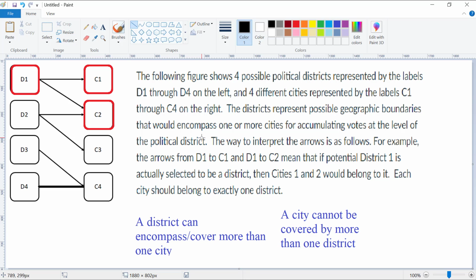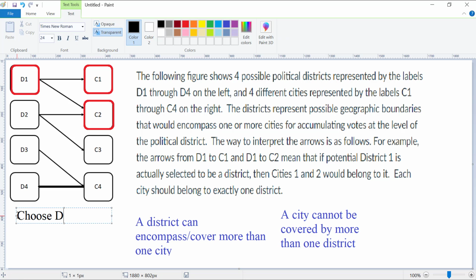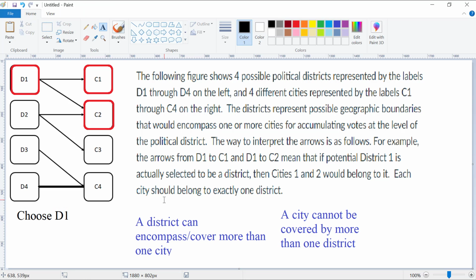So again, we're choosing our districts. Okay, so we're going to choose District 1 because we need City 1 covered, and the only way to cover it is with District 1. Okay, now what else are we going to do? So we've got District 1, so what we have to do is not choose District 2 because it would double cover City 2, and that is not allowed. Okay, so we don't choose District 2.